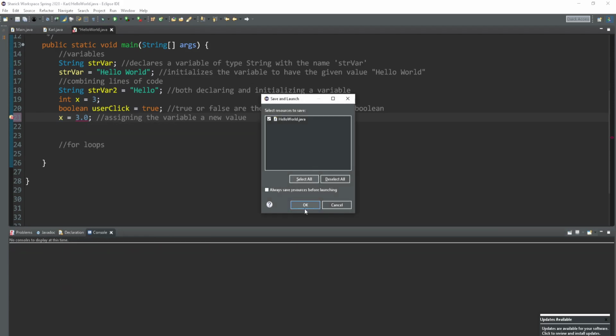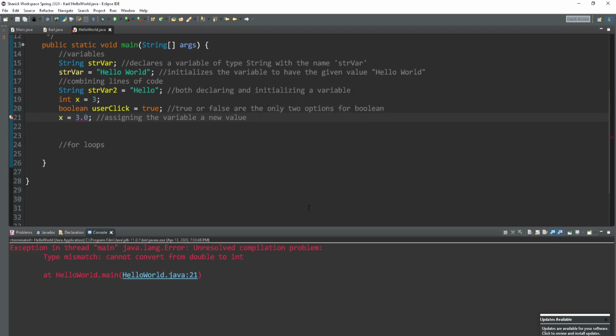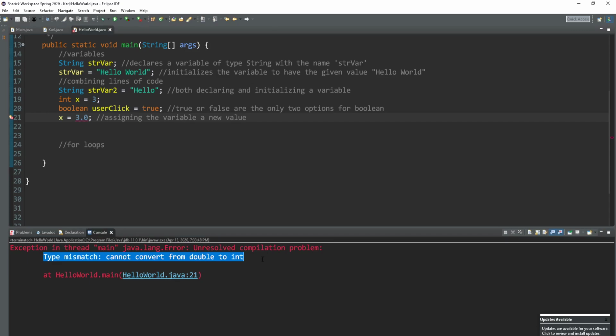Obviously, if I run this again, I'm going to check this box that says always save resources before launching, and then this pop-up won't come up anymore. Every time you hit the run button, your Java file saves, so you don't need to actually worry about saving it as long as you're running your code often. But you can see here I get another compilation error. Type mismatch, cannot convert from double to int.